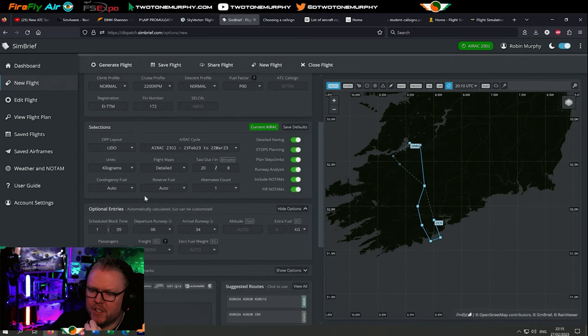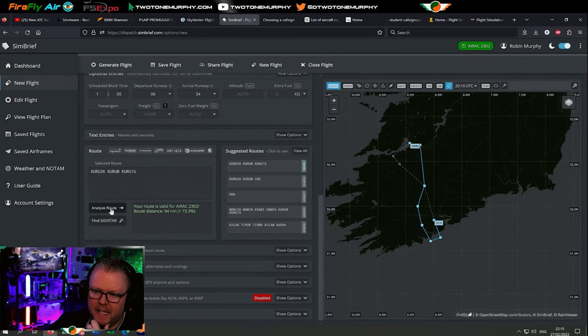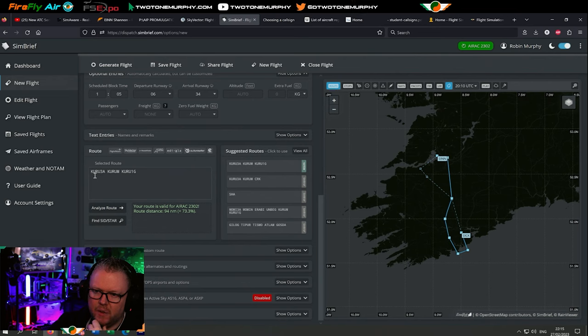And it's going to show us then what we're doing. So flight time is going to be an hour and 5 minutes. And we have a flight plan. Analyze the route. So we're going to do the Kuru 3 Alpha departure. And it's going to be the Kuru 1 Golf arrival. So Shannon to Cork, IFR. Simples.